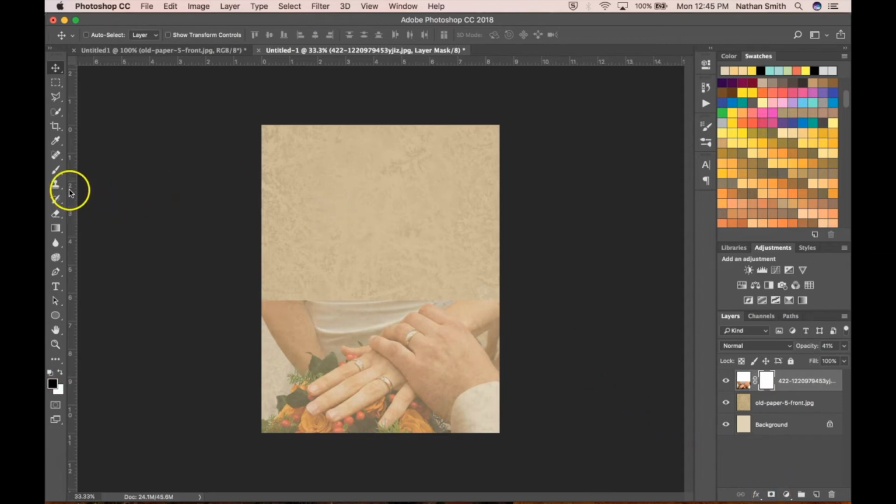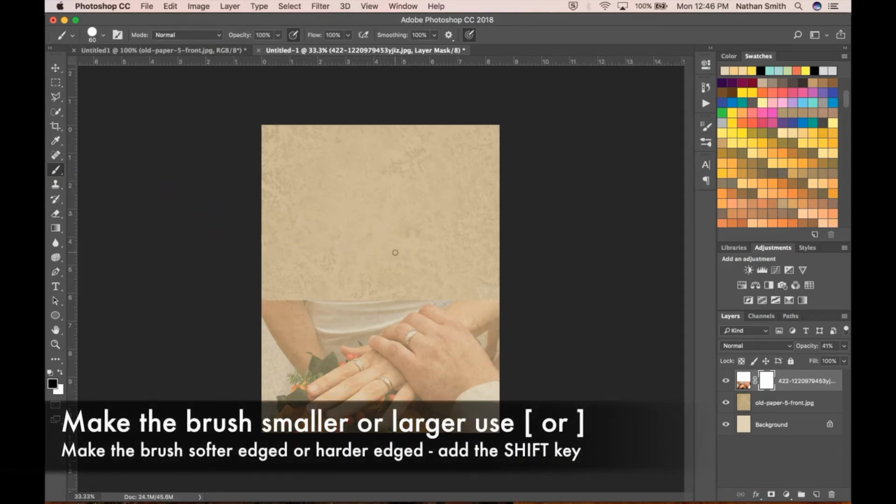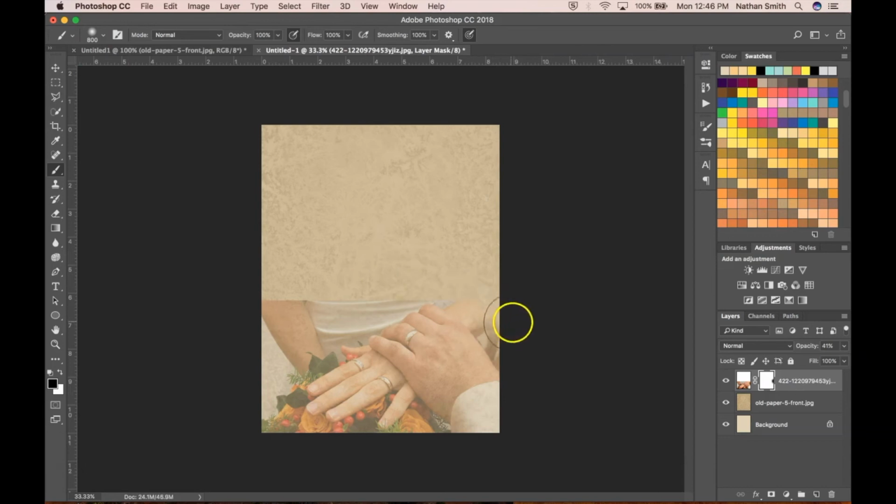And I'll grab a brush and I'll use my right bracket key to make it bigger. And I'll hold my shift key down and use the left bracket key to make it a softer brush. So now you see I've got about an 800 size brush. And if I use black paint, that's going to pull into that background.